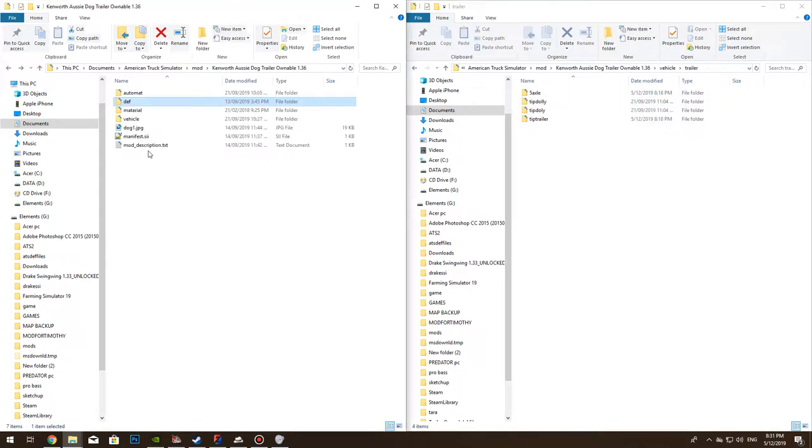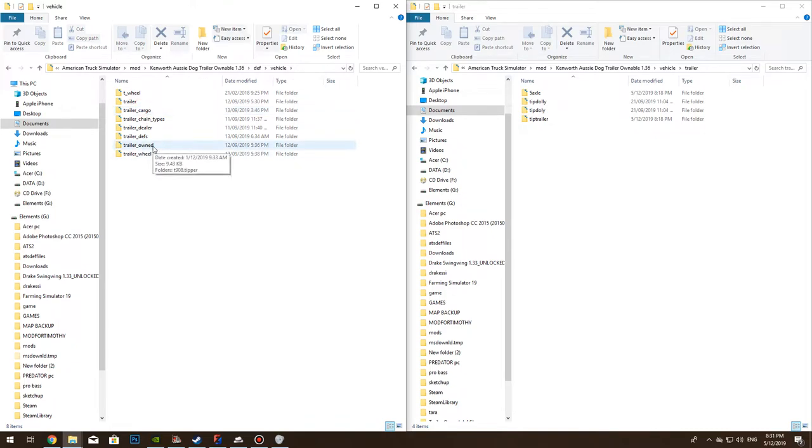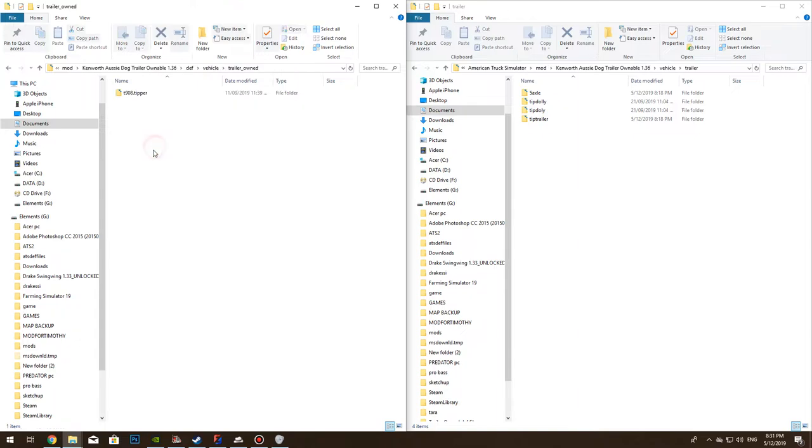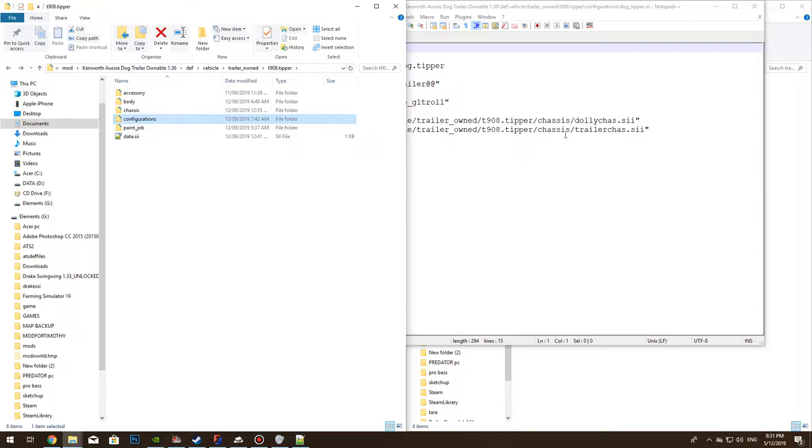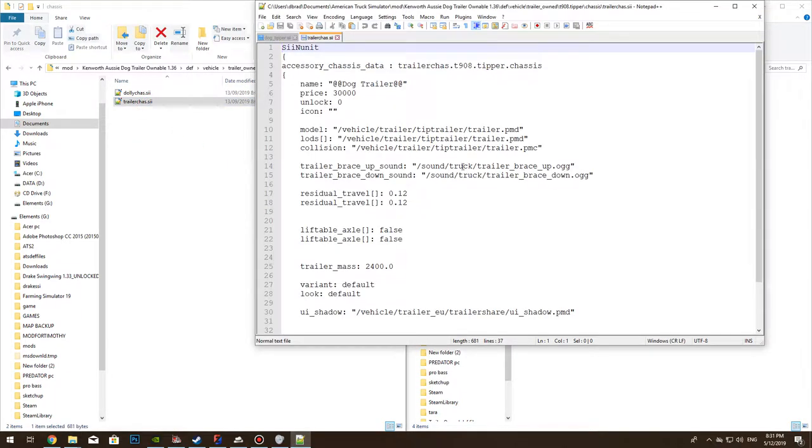But anyway, over on the left-hand side, we're in def vehicle. I'm just gonna wing it here. I'm gonna go into trailer owned, I'm gonna go configurations. I'm assuming dog tipper. So it looks at trailer chassis. I'm assuming that's it. Let's have a look here. Chassis. Trailer chassis is gonna be that. Yeah, vehicle trailer tip trailer.